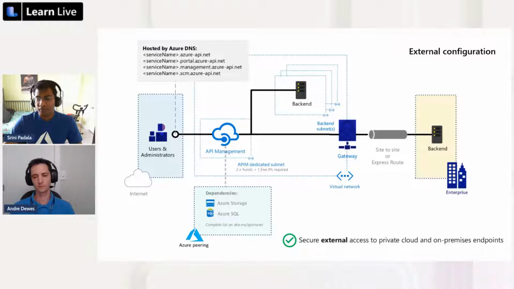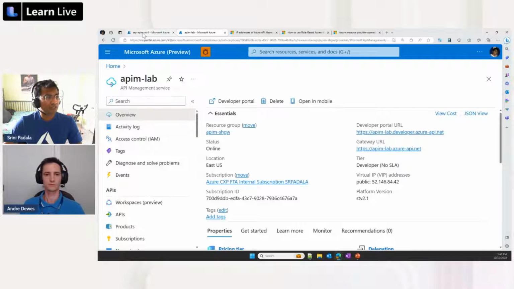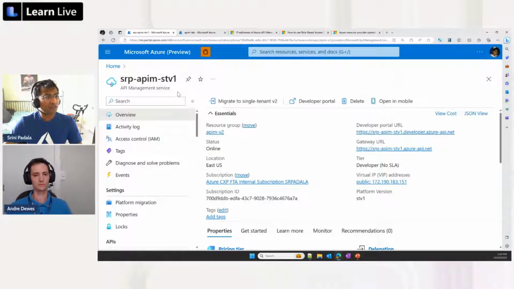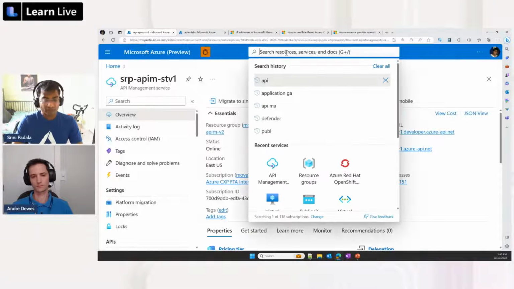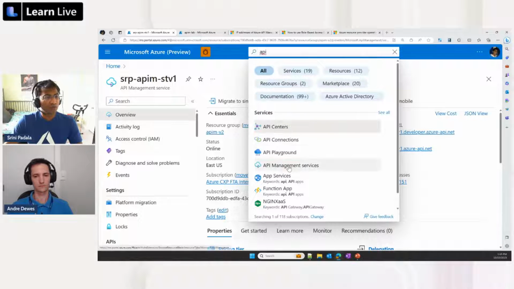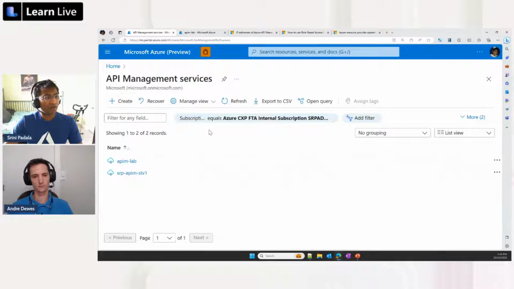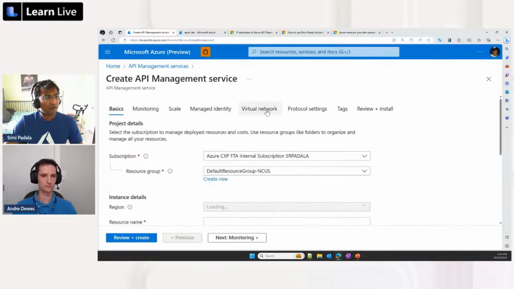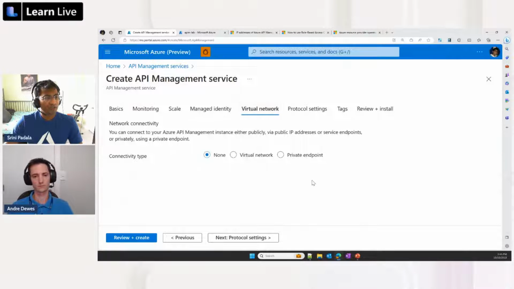I can quickly show you in the portal. So when you go about creating an API management instance, let's look at creating an API management instance here. When you click on create here, we'll quickly go into the network tab here. There are three options that are available here. There's a none option, there's a virtual network option, and the private endpoint option. The none option is primarily saying that, hey, I don't want any virtual network connectivity.